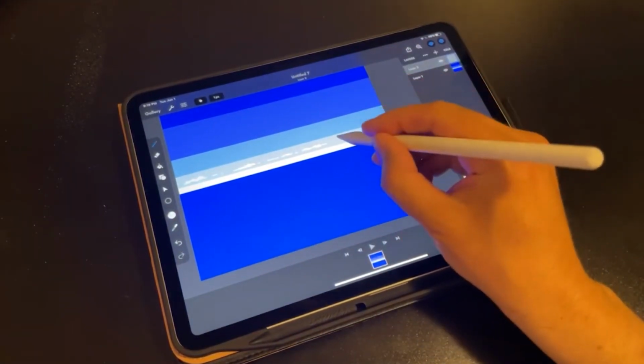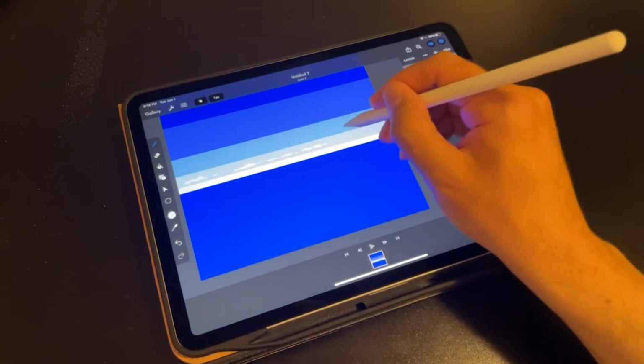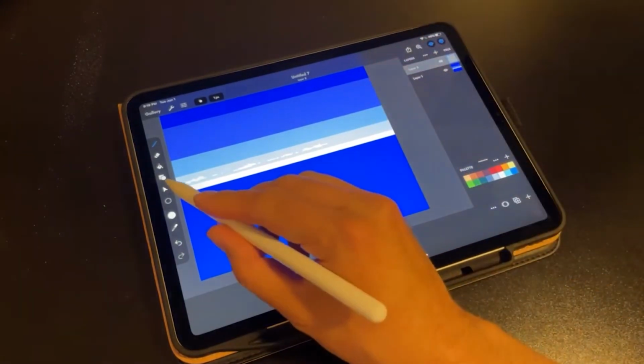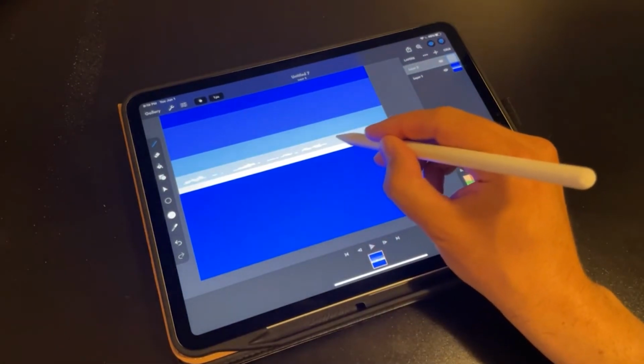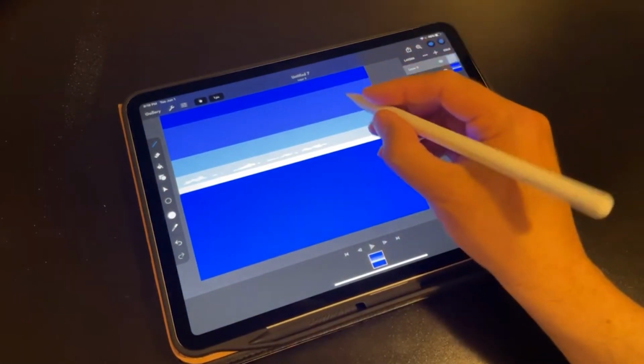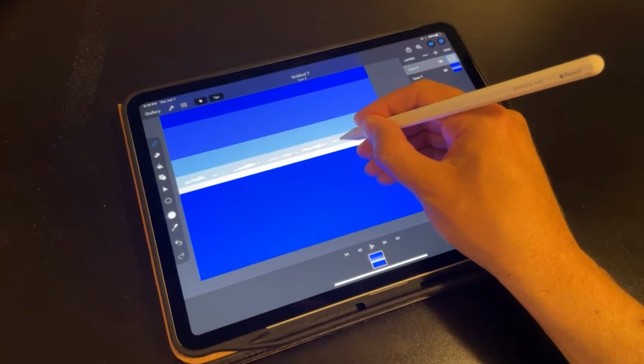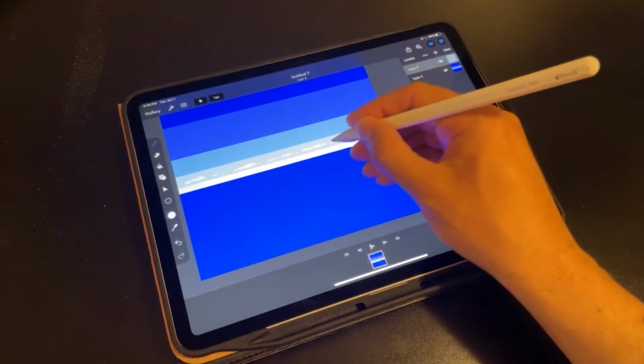I don't know if you saw that, but I was holding down in one place for too long. It decided I was now using the eyedropper, and it just picked up the color that was behind it. I can't turn that off.